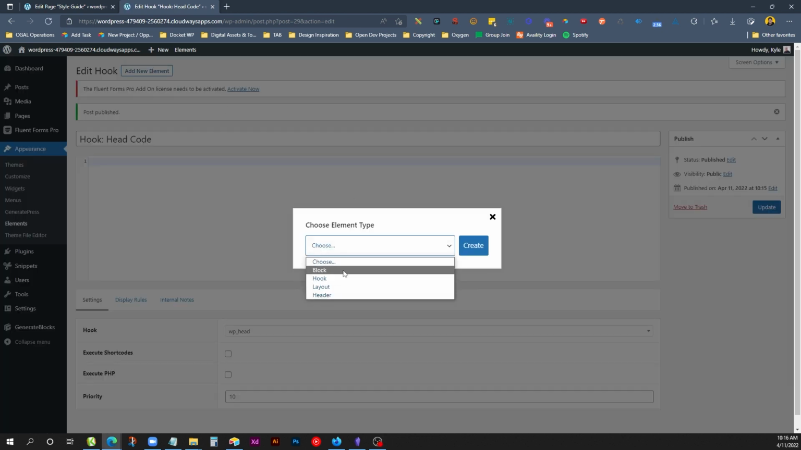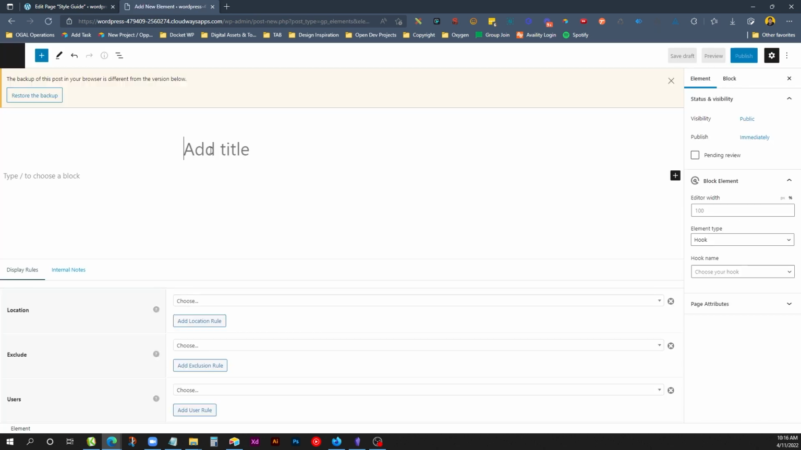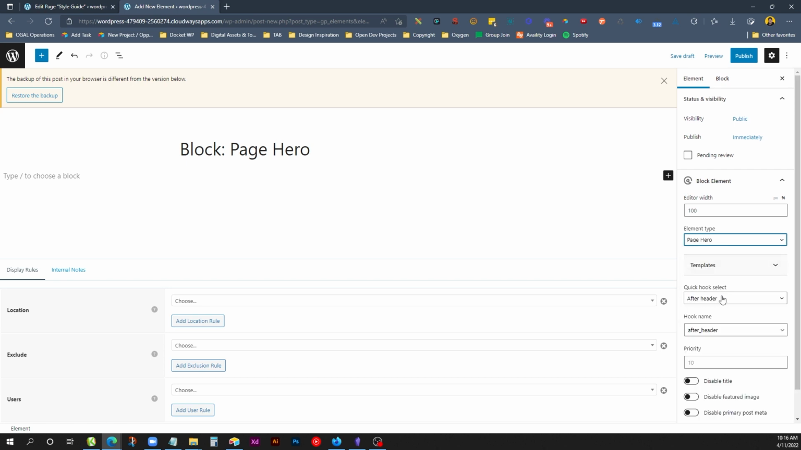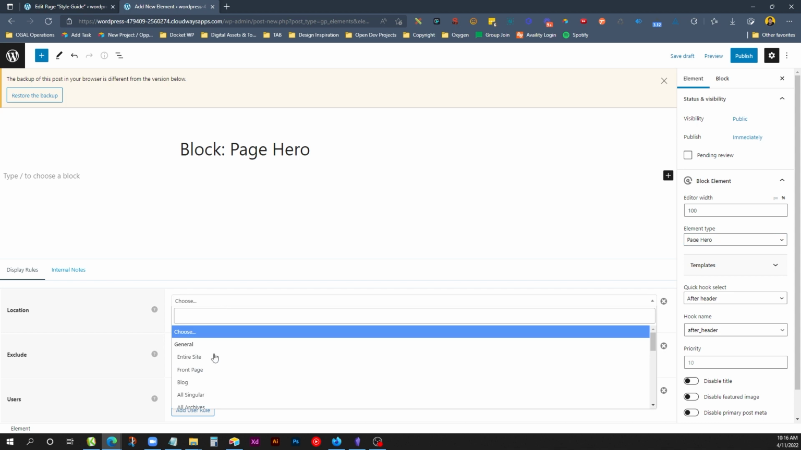Now this next one I'm going to do is a block element, and this is going to be a block for my page heroes. So most of the websites I do have some kind of page hero where it has the title of the page. So I like to just set up a really generic one here, and we'll change that element type to page hero. We can leave the rest of that alone, and then we just want to target it.